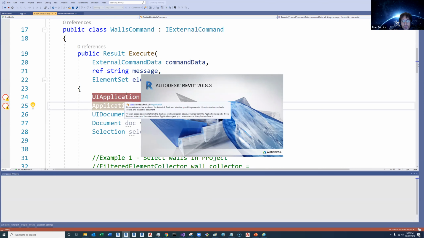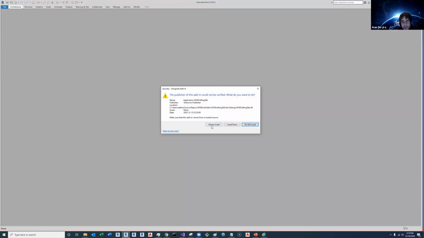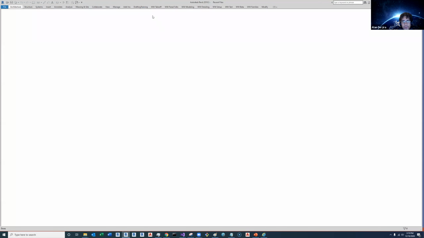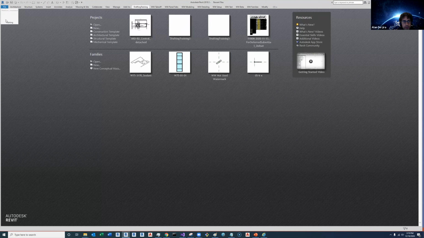Right. So you should be getting Revit starting up, and then it should complain about loading some add-ins. And then when it's done loading everything in, you're going to get a bunch of tabs, one of which should say drafting training. And then there should be one button without an icon. It says Mullion command.